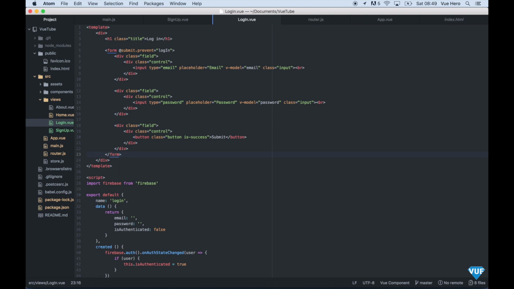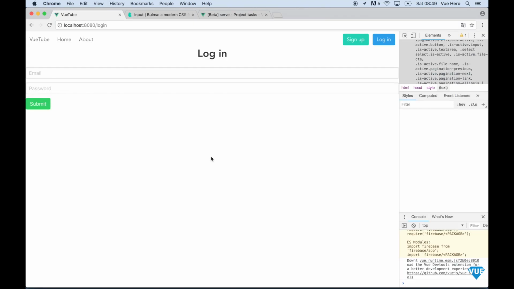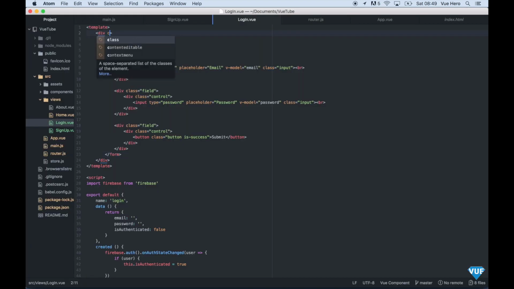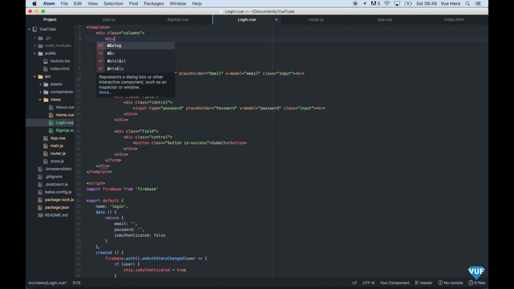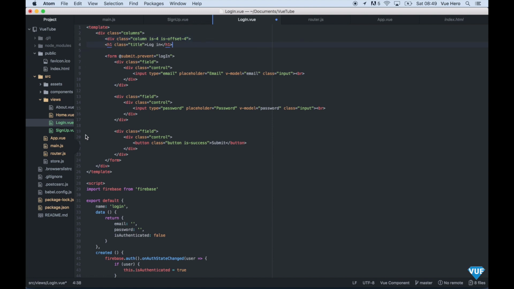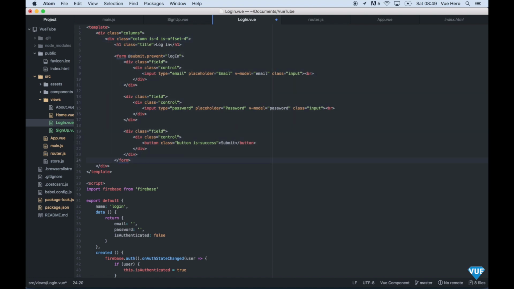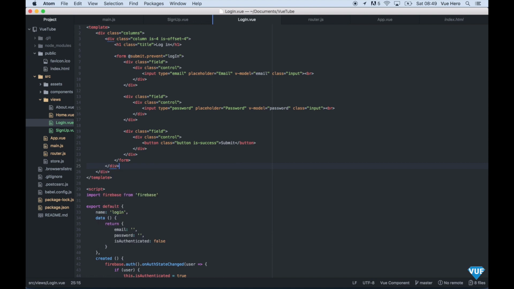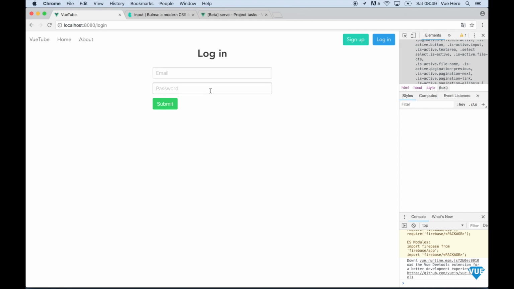So if we save now, go back to the browser, and it's a little bit better, but we need to center the form. So you can go back to the code again, and we can add class up here, columns, and in here we say div class column is-4 and is-offset-4. So it's centered and it's narrow. So if we save now and go back to the browser, the login screen is a little bit better than it was.